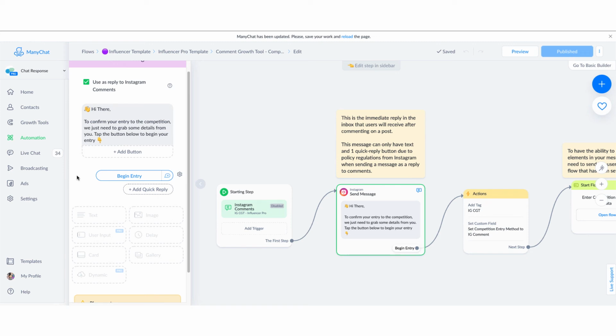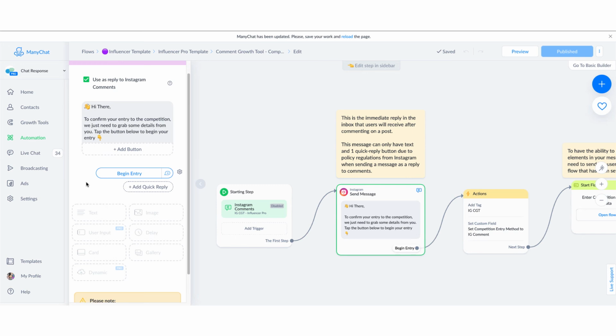The basis of this is that they want to confirm that users actually want to hear from you, and it is up to them to take the next step to be able to send more of the detailed information and dynamic creative such as images and files. So we're limited to basic text and a simple quick reply. So you want to keep this really simple and basic to entice them to hit the button and tell them what to do. You know, confirm your entry in the competition, we just need to grab some details from you. Tap the button below to begin your entry.